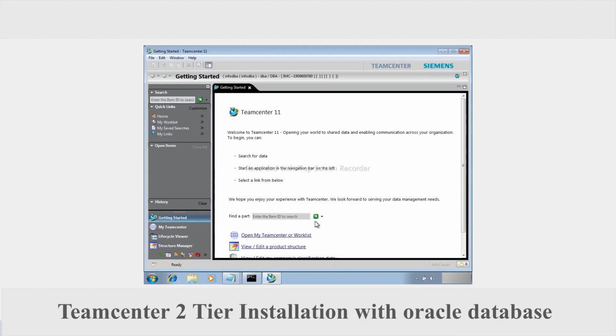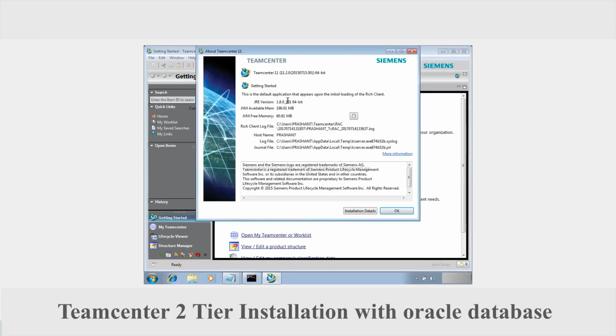Okay, Sharad. Yeah, Prashant. Now, just wait. There is one more thing I'm going to explain to you. If you see here in Help, there is an About option. Here you will get the installation details and all that. Installation version: here we installed the 11.2 base version.